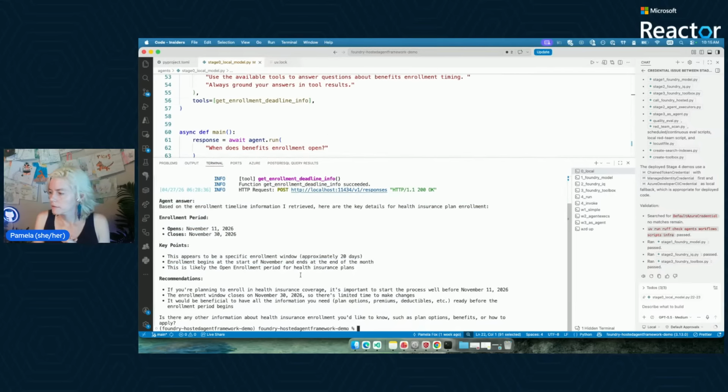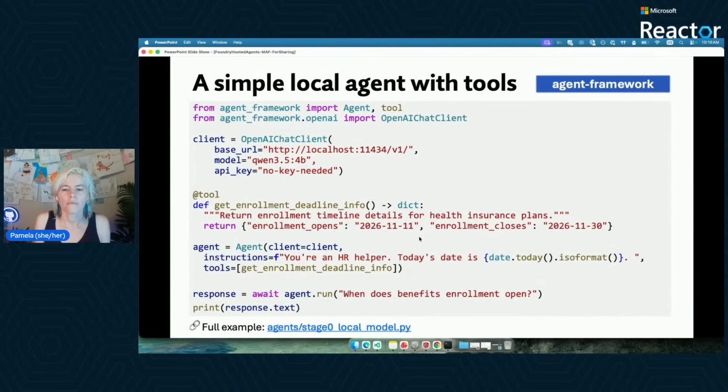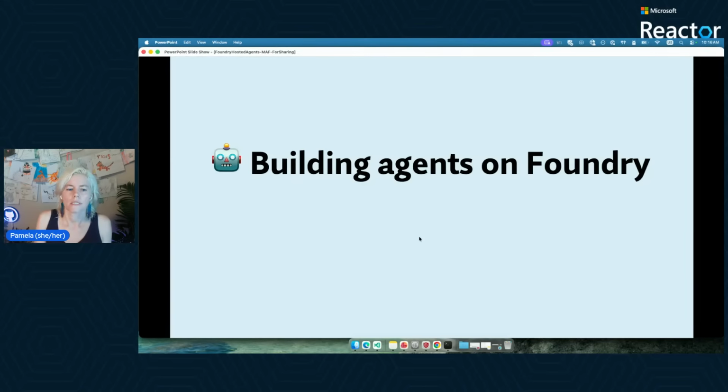All right. So here we go. That was our very basic agent with tools. So now we are going to move to Foundry, right? So we've seen that we can run an agent entirely locally using an SLM. How can we build more powerful agents using everything that's available in Foundry? And that's what you're going to want to do for production, right?